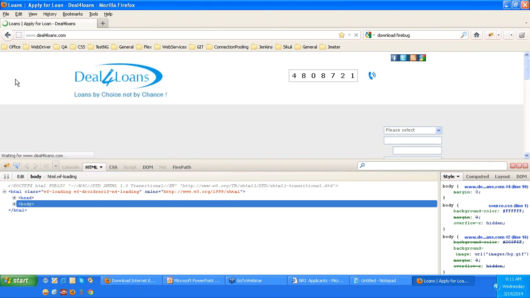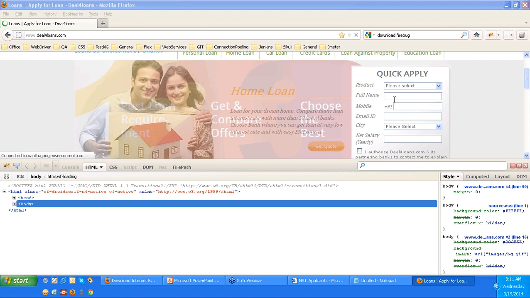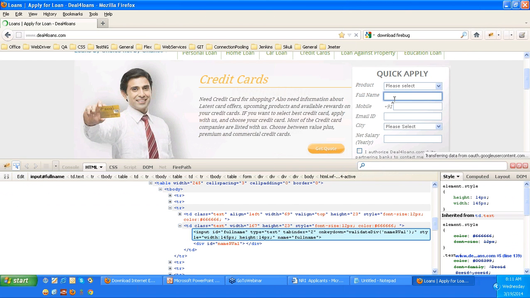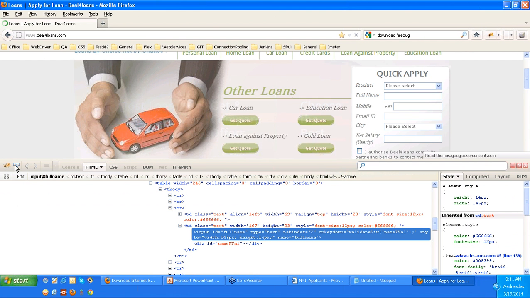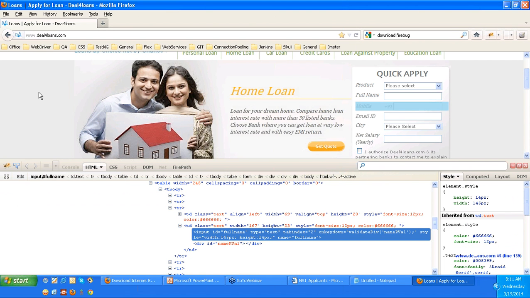I want to identify this particular text box called the full name text box. So take the pointer, which is similar to the IE developer toolbar. Click on that pointer, place the cursor on the required element, and click on it. Immediately that element got highlighted. But here the one disadvantage is that you will never see any blue color region getting highlighted.